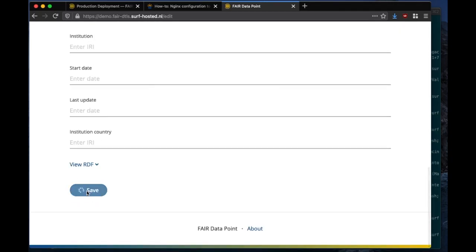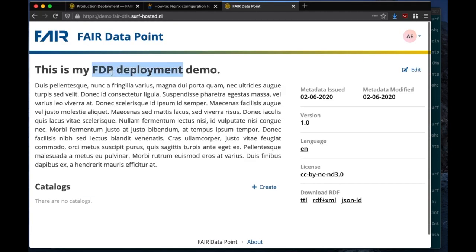When saving the metadata, we can now see that the title is updated. And this concludes the demonstration of a FAIR Data Point deployment procedure.